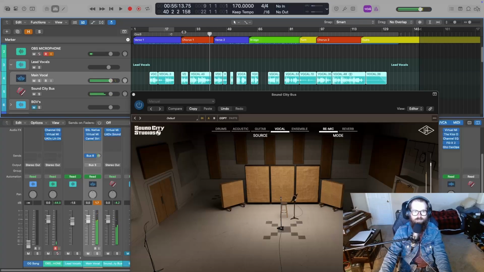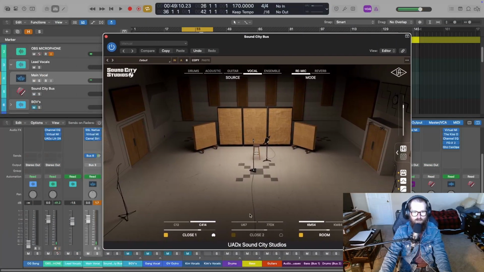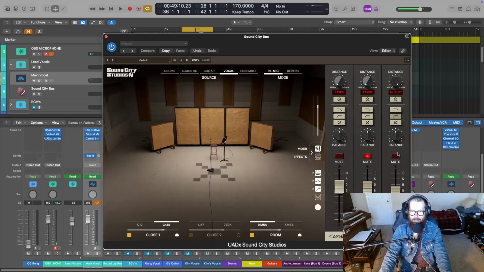Cool. Now let's dive a little deeper into this plugin. Let me play around with the chorus, because there's a bunch of different mics you can use. You have close mics, room mics. I like it a lot.